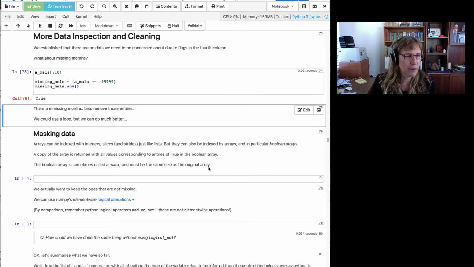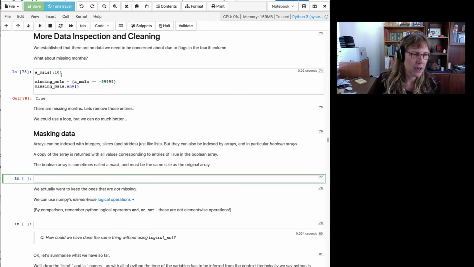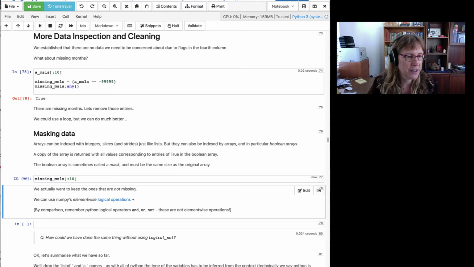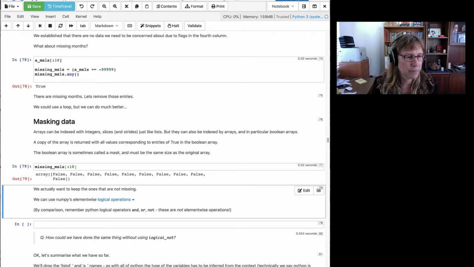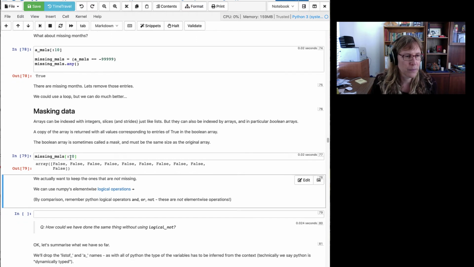So if we have a look again at our, here we worked out missing MSLs, so let's just check what type of array that is. We could have used type as well, but let's just have a look, and we can see it's an array of Booleans. The first 10 of those, of course, are false.